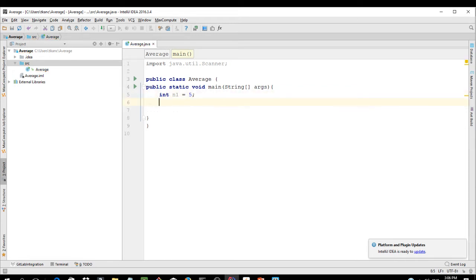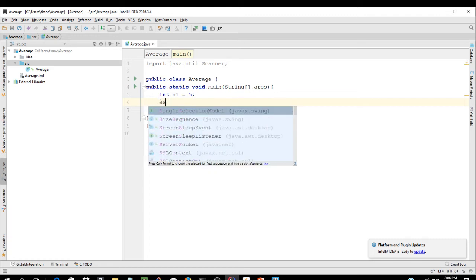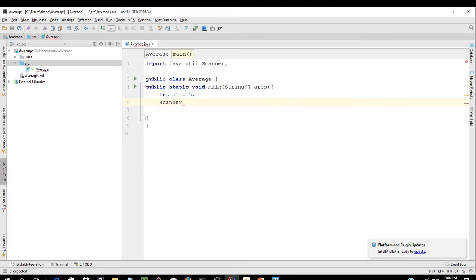Alright, now do Scanner with a capital S. Space. Give it a name, like a variable. I'd say probably keyboard number. Lowercase k, and then a capital N. What is the n1, the big number? In that case, you should initialize your n1 equal to 0. Okay, so equals 0. Alright, cool. Semicolon, right?